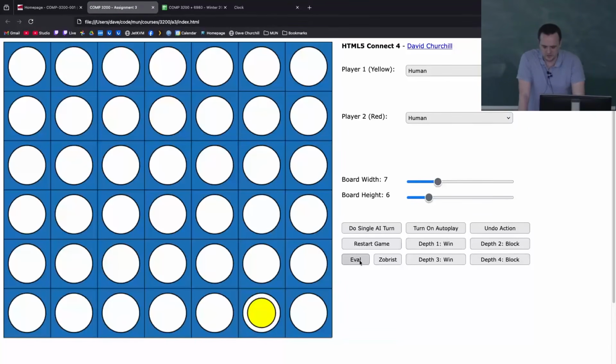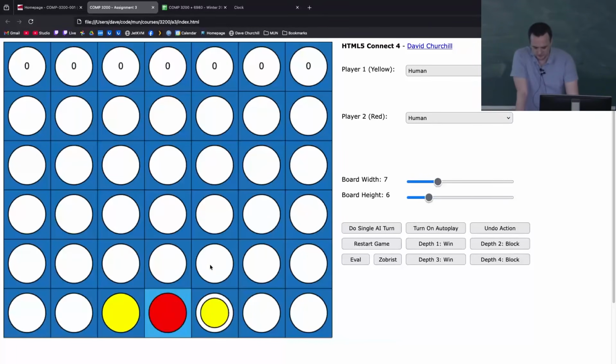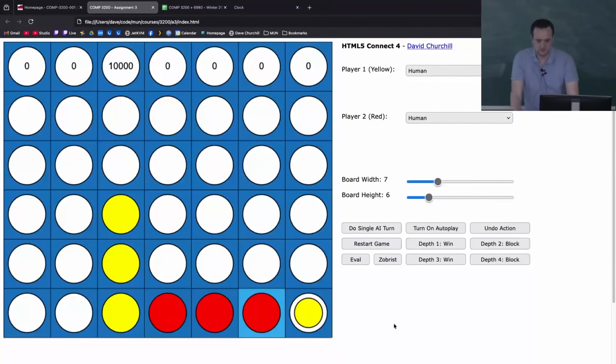So I'm going to click the eval button, and what you'll see is, up on top now, you see a bunch of zeros. What do those zeros mean? Well, let me set up something interesting. Sorry, microphone came off. What the eval button does is that it toggles whether or not it's displaying these numbers. So the button is a toggle.